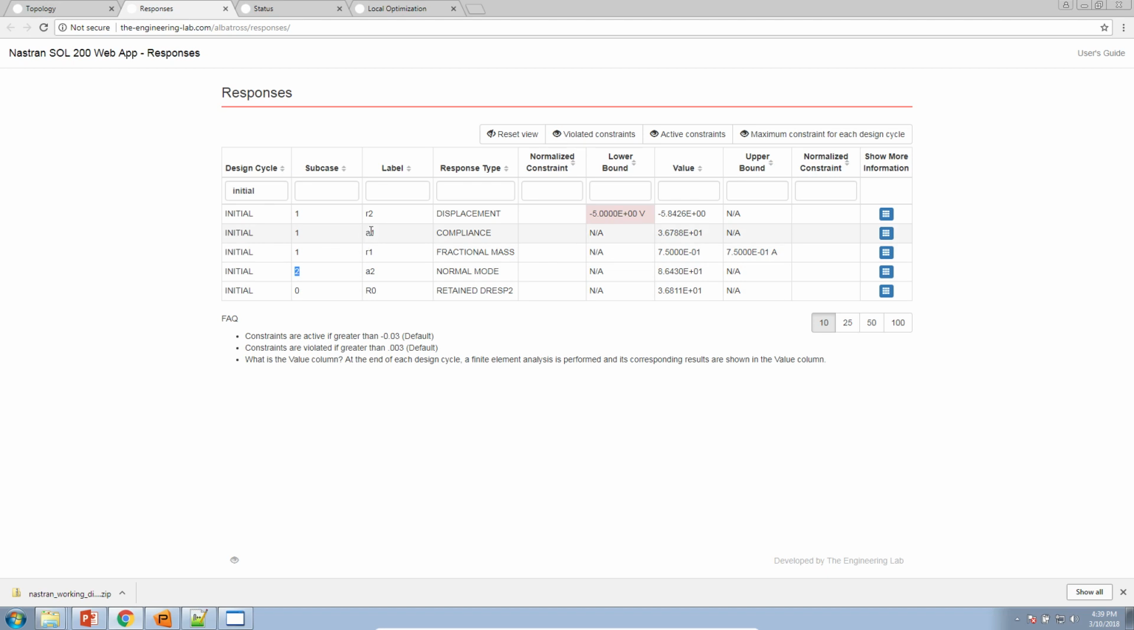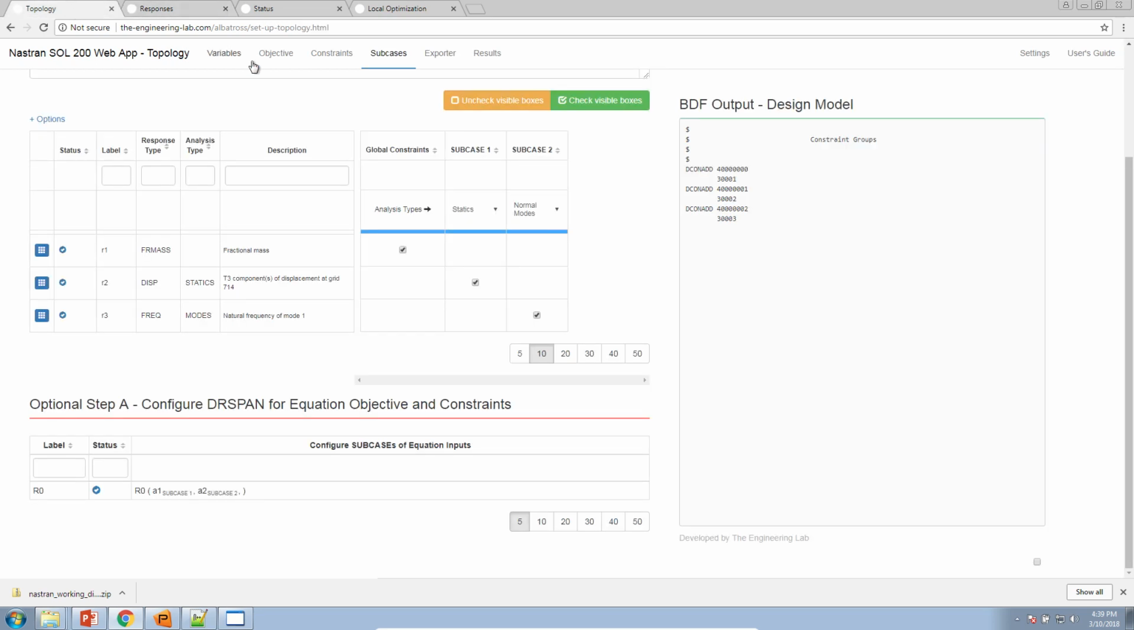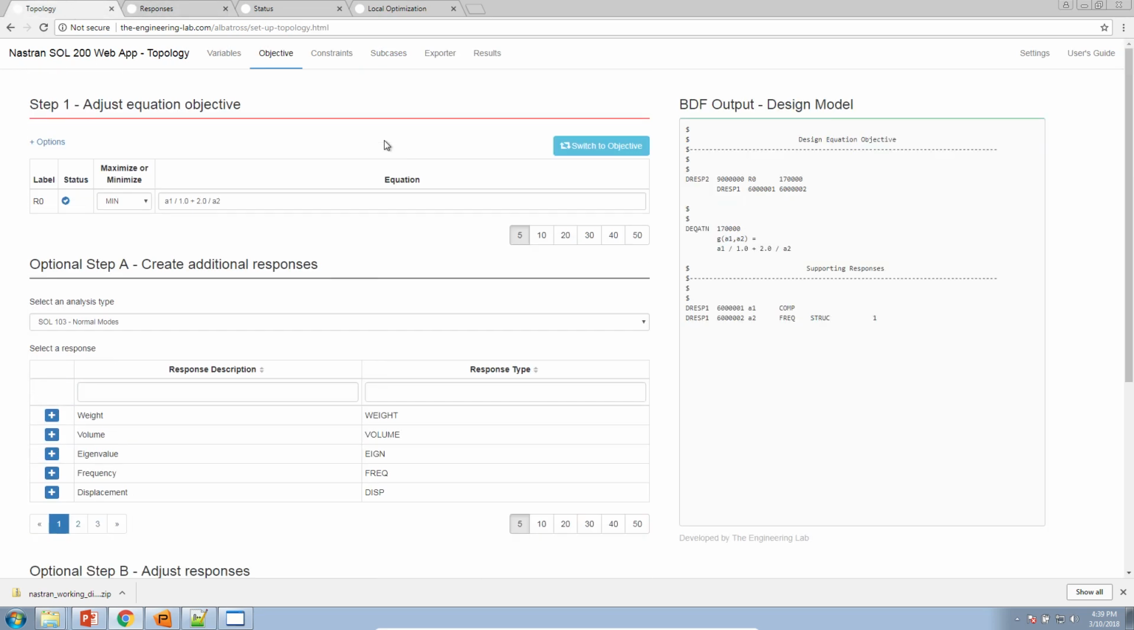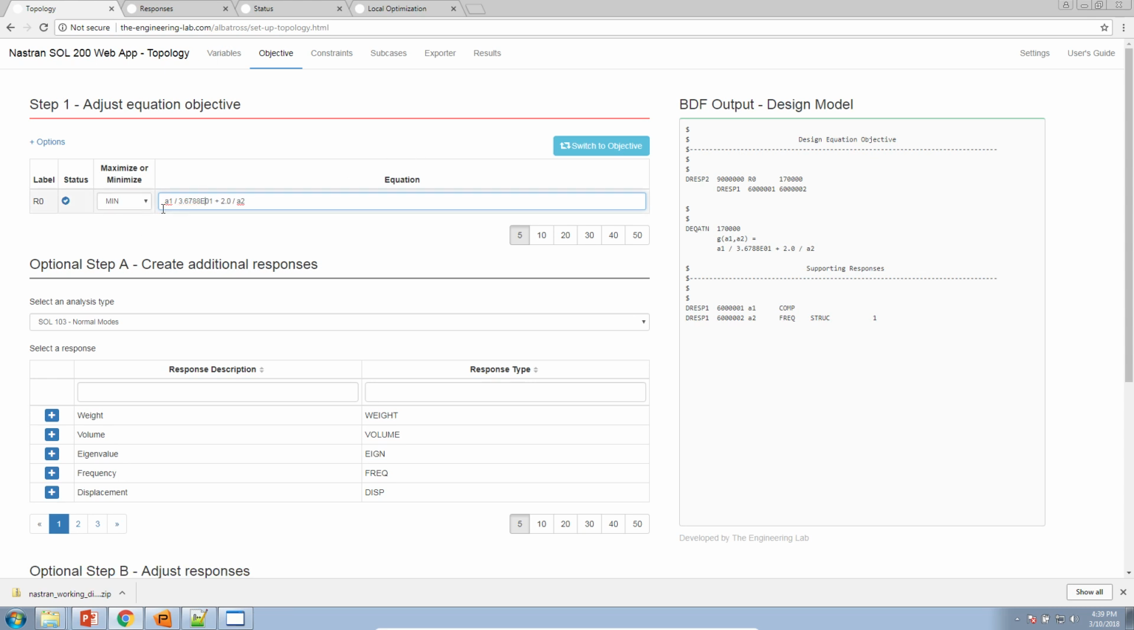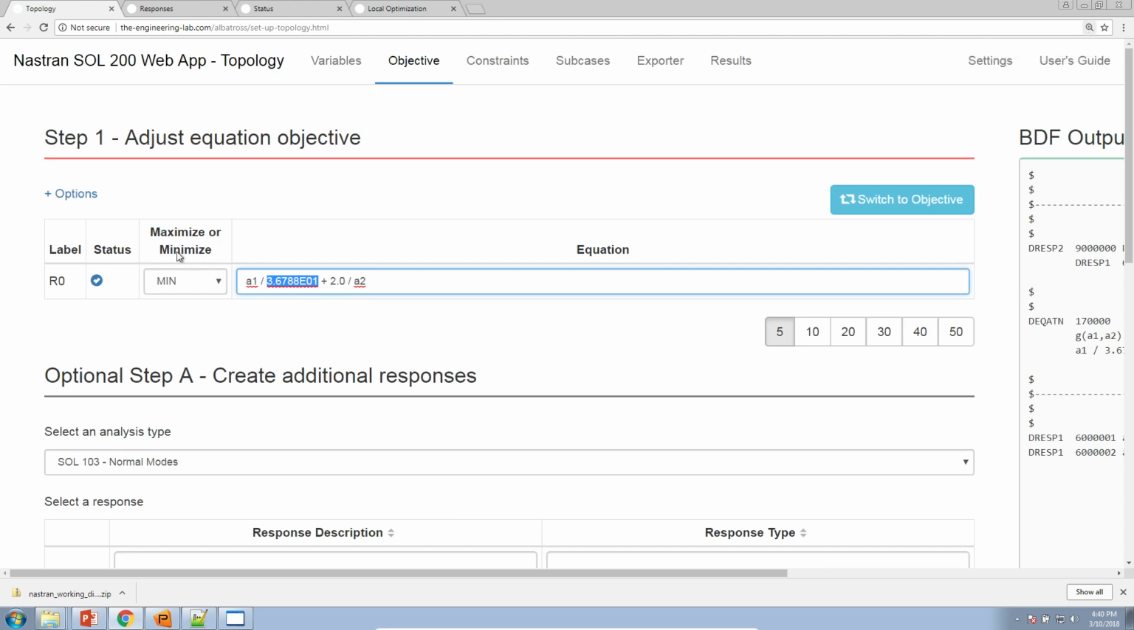If you're on the verge of optimizing for 20, 40, 50, 100 subcases, this is a pretty useful piece of information here. So once we've tracked A1 and A2, which are the compliance and normal modes respectively, we notice that the value here for the compliance is 36.788. We'll copy that and go back to the web app, go to the objective, look for the equation objective, and paste this value here. Remember that this value here is the initial compliance for this model.